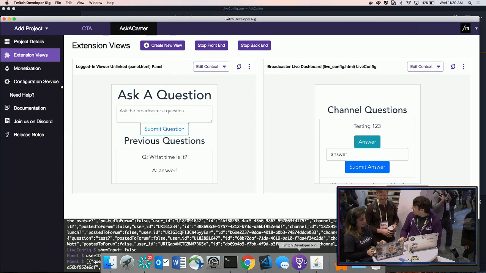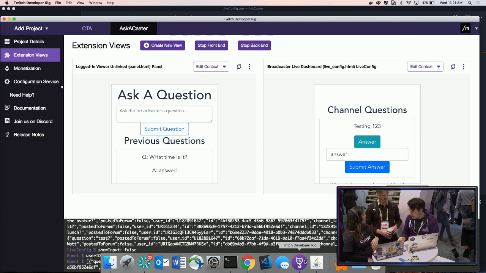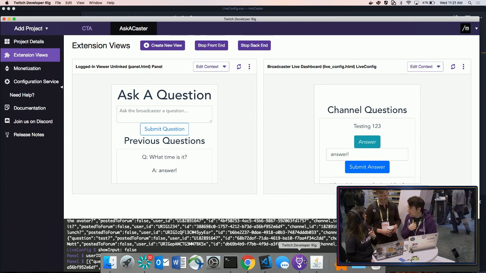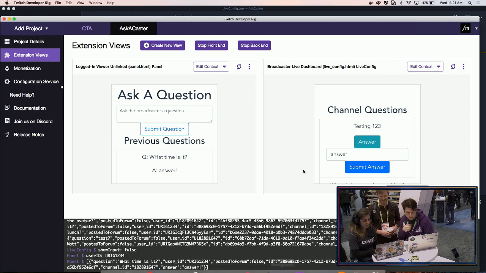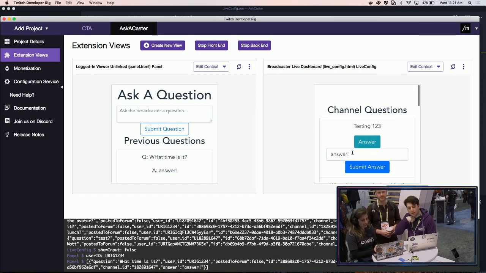So this is our question and answer. Ignore the fact that it looks terrible. It looks awful, but it works. Hey, that's the important part. This is our live config.